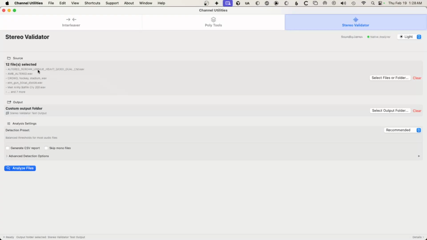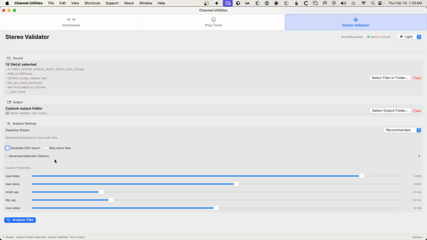So I've dragged in my files, I've set an output folder, and for this tab you don't really need an output folder, because you'll see at the end when you export you have a couple more options for how you would like to do things, if you want to do things destructively or if you want to create new files and put them in a different location.